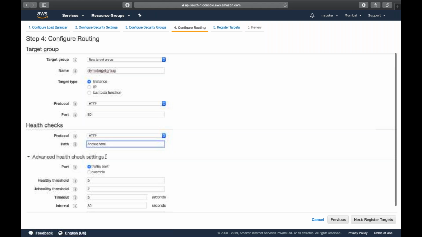Yeah. So here we select both the EC2 instances, server and server 2, and click on add to registered. Okay, so these both servers are now registered. Click on next, review and create. Now it will take a few seconds to create the load balancer and check the EC2 instance health check and perform all the things.